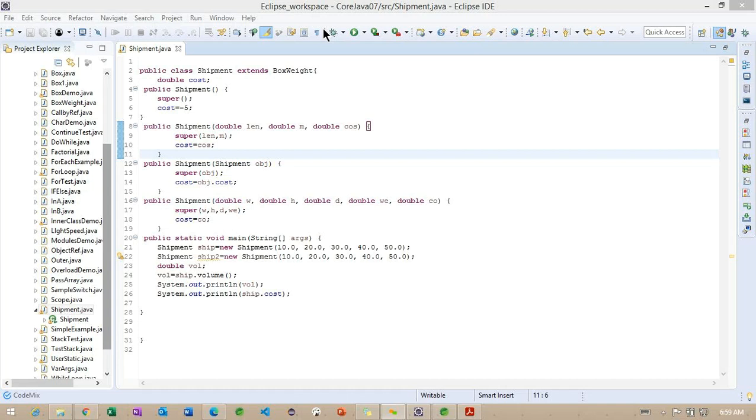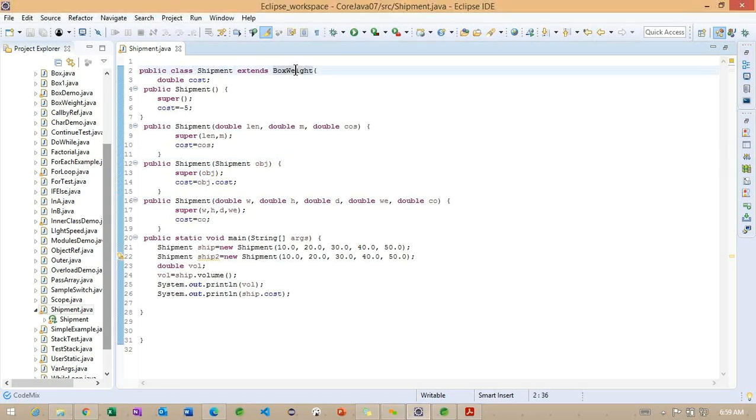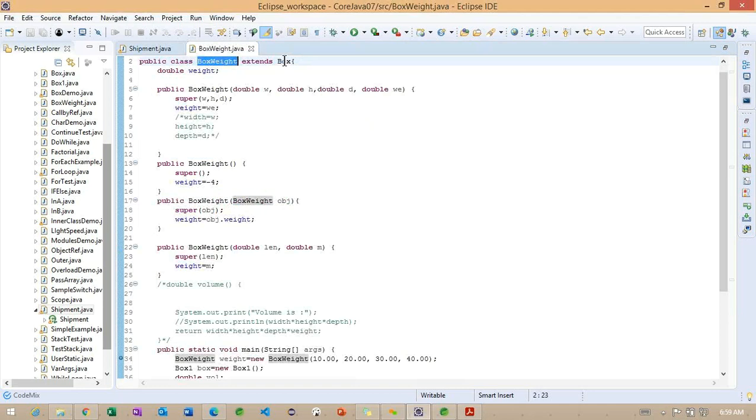Good morning, everyone. So in the last class, we were trying to focus on the multi-level hierarchy. What exactly are we doing here? If you observe, whenever we extend from these particular classes, we are getting the features of the particular superclass.